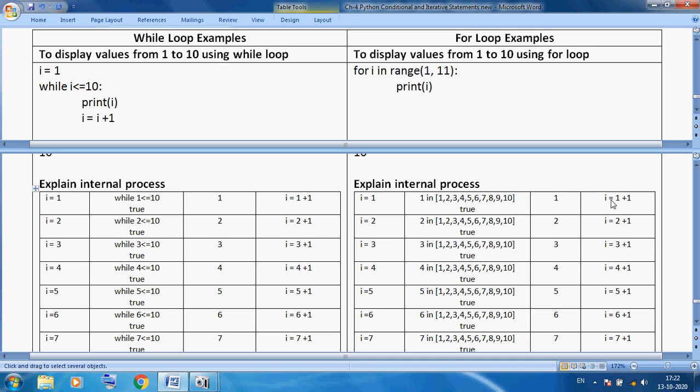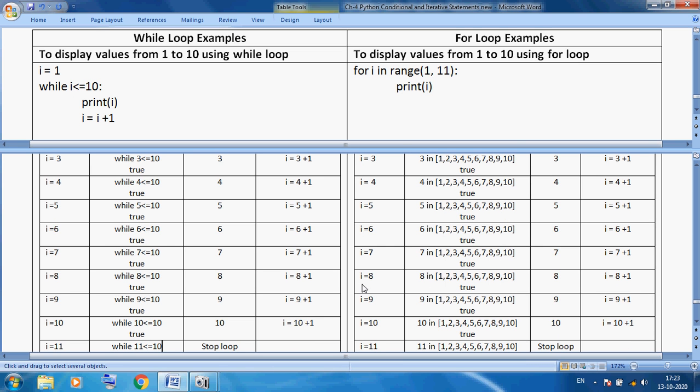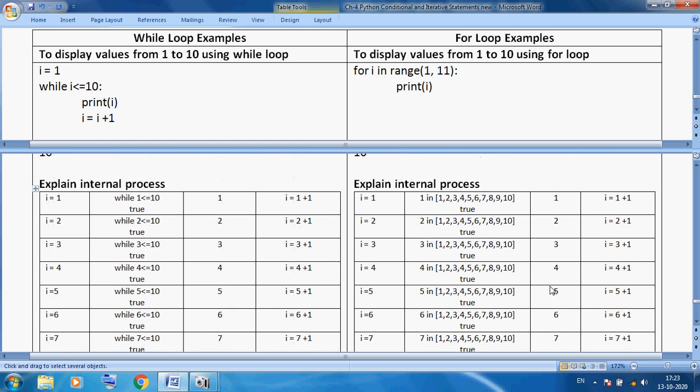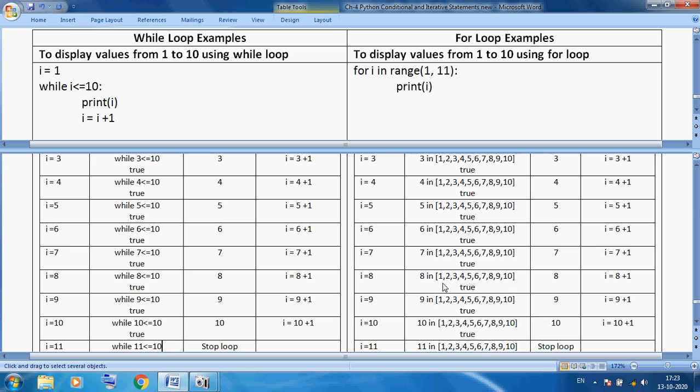Then increment the value: 1 plus 1 is 2. Is 2 a member of this set? Yes, true, so it will display print i, 2. Internally it happens in this style, line by line, and you can see the series. Last time, 10 plus 1, so i will be 11, but 11 is not a member of this range set, so it will give false. Then our loop will stop. You can see 1 to 10. So this is our internal process.